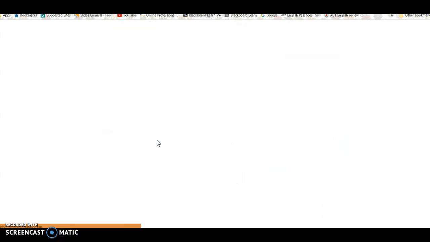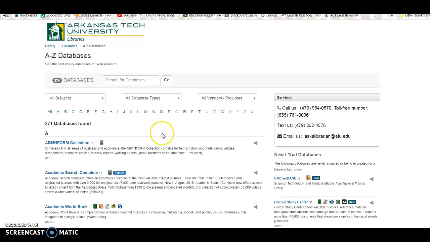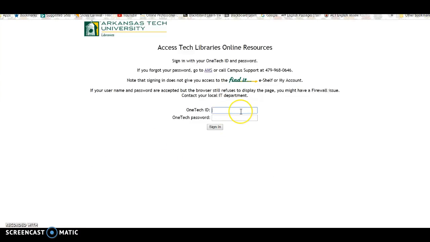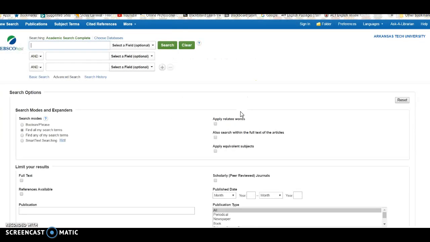the Academic Search Complete because there is a broader range of topics. You will have to put in your username and password. But once you get in, then you have the search bars. And if you're looking for something with a specific phrase, be sure that you put that phrase in quotation marks.